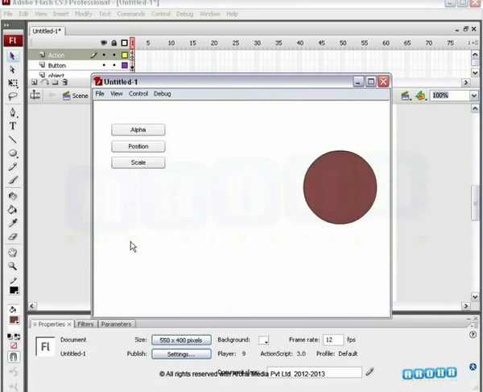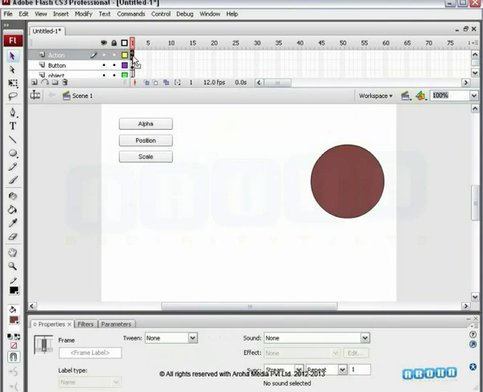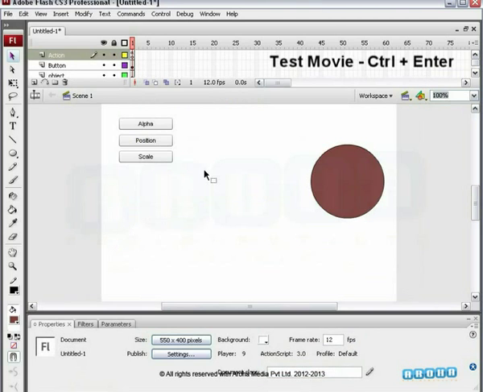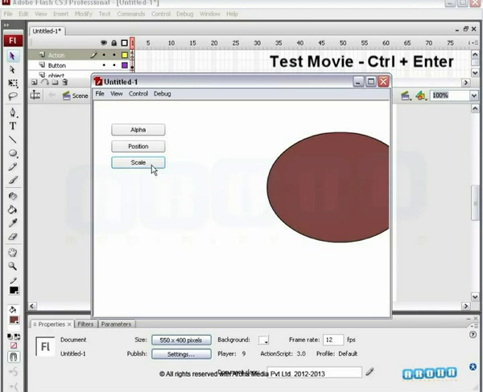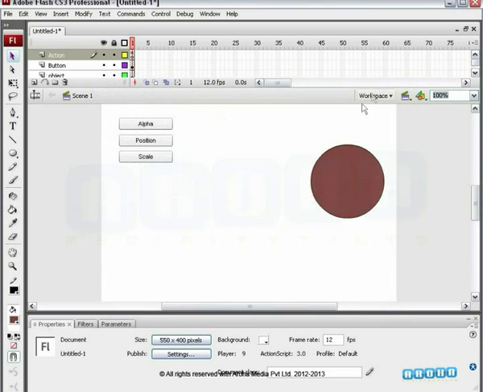Test the movie now. Pressing the scale button is changing the object's width to double. Similarly, we can add the scale value for Y direction. Give the scale Y equal to 1.5. That is, in Y direction, the object should stretch by 1.5 times its original size. Control plus Enter to test the movie. And it's scaling with the correct values applied in action for both X and Y. So, we finish with one more button action here.